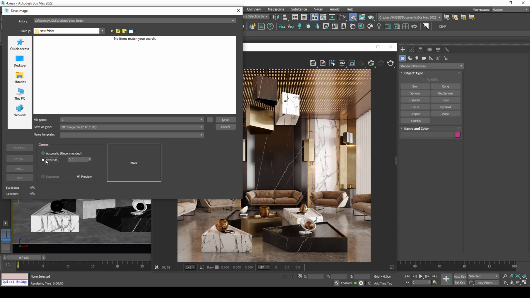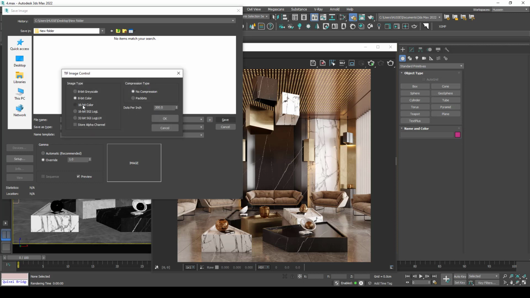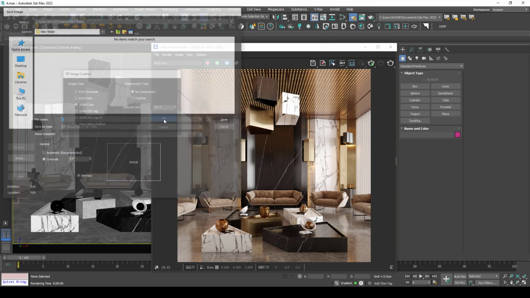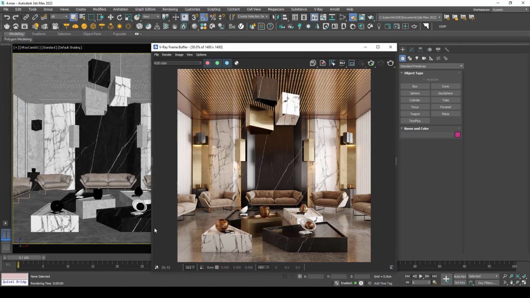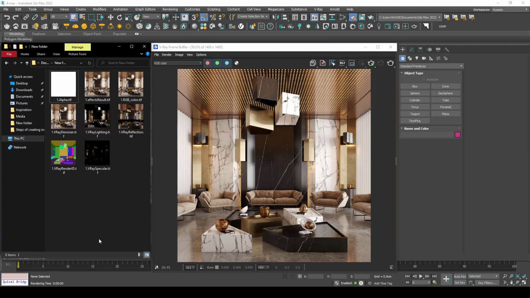Check the override option, and click the Save button, and choose 16-bit color. As you can see, each channel has been saved separately.